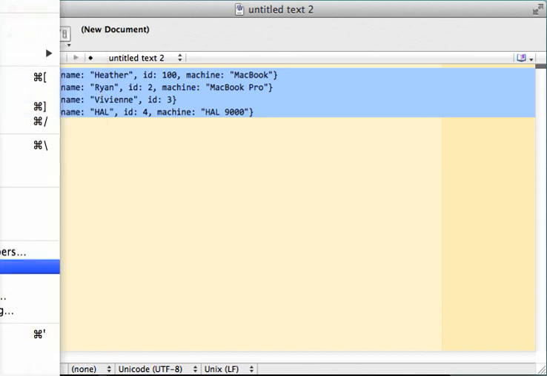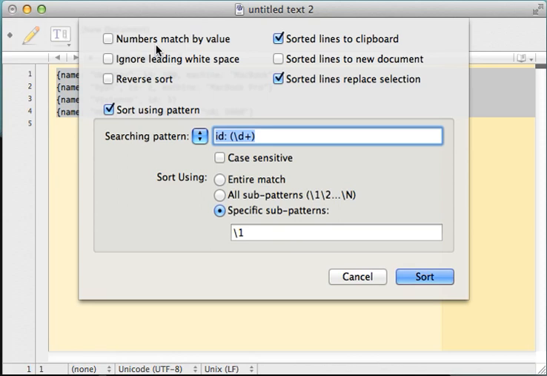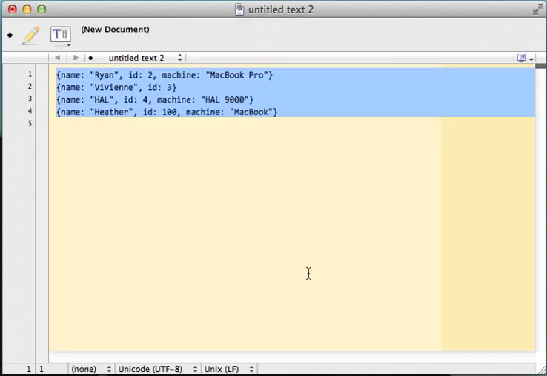Let's try this again. Sort lines. You see this here? Numbers match by value. This means that values will be sorted not by how the system would alphabetize digits, but by the computer knowing about how numbers work in math. Let's check this. And look, ID Ryan, number 2 is at the top here, and Vivian is 3, and Heather with an ID of 100 is at the bottom.